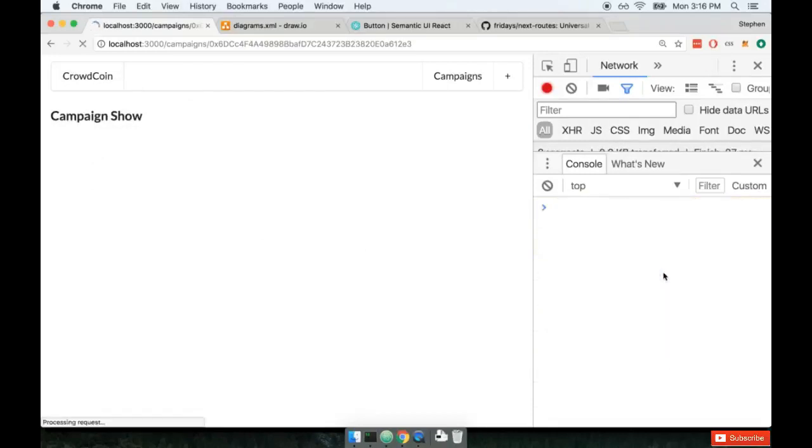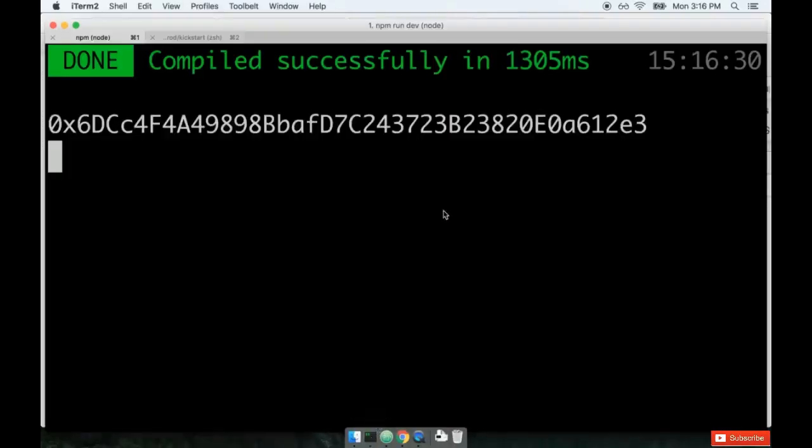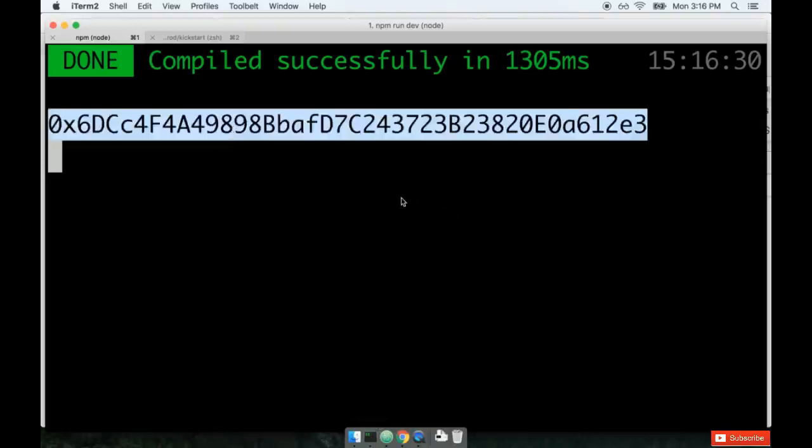Again, we didn't initially see it inside the console just because of the way all this server-side rendering stuff works. We'll talk more about when getInitialProps actually gets executed inside the browser later on, but for right now, we should at least be able to see the address inside the browser. And it looks like we are. So this is the address of the actual campaign instance that we're trying to read some information about.